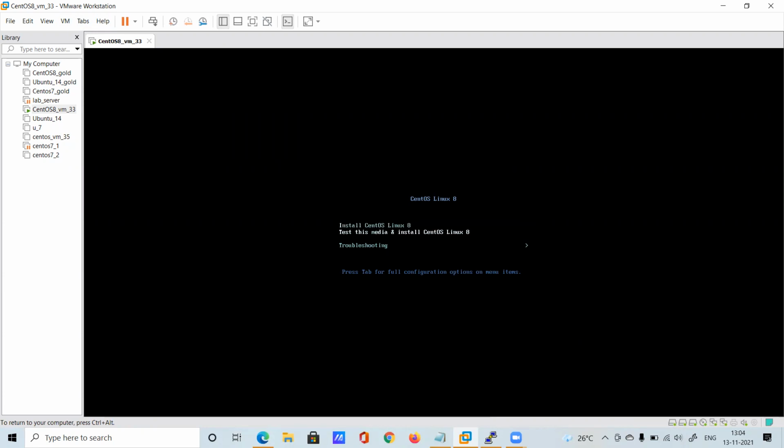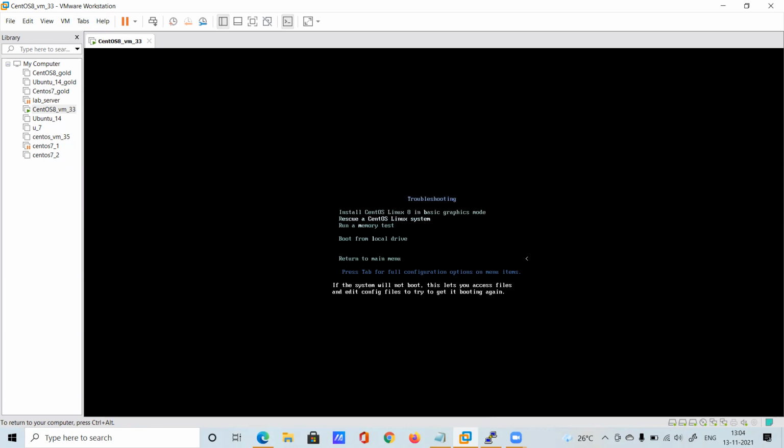Right now we need rescue mode. If you want a fresh installation, you will select the first option. The second option is to test your media. I don't need to test anything right now. I go directly to troubleshooting, so let me press enter. Here I need to select the second option, Rescue a CentOS Linux system. We will go to rescue mode; the other options are run a memory test and boot from a local drive. We will use the second option in our case.